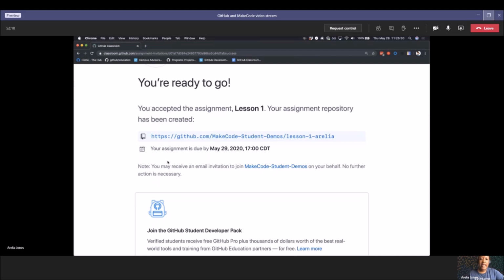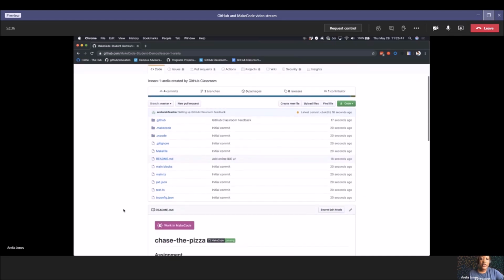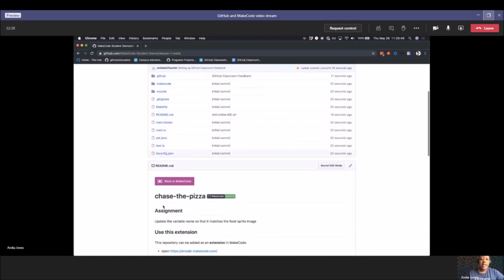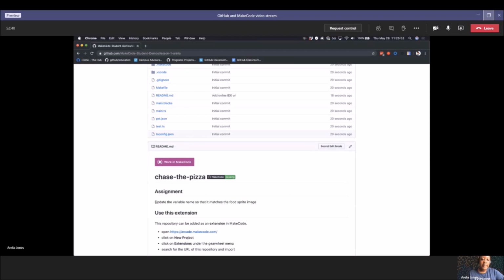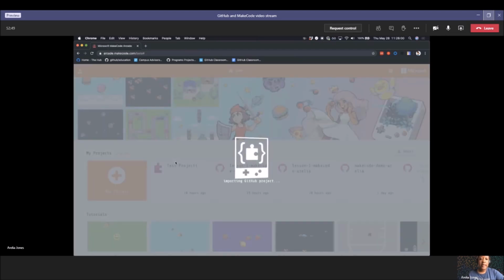So we've created an assignment. Our repository is at this URL and has our name, our GitHub handle, at the end of the URL. And I can see when my assignment is due. So I'll click into my repository. And here I can see my starter code, all of my files. I can see in the README that my assignment is to update the variable name. And I have a Work in MakeCode button. So I'll click this button and get started on working on my project.